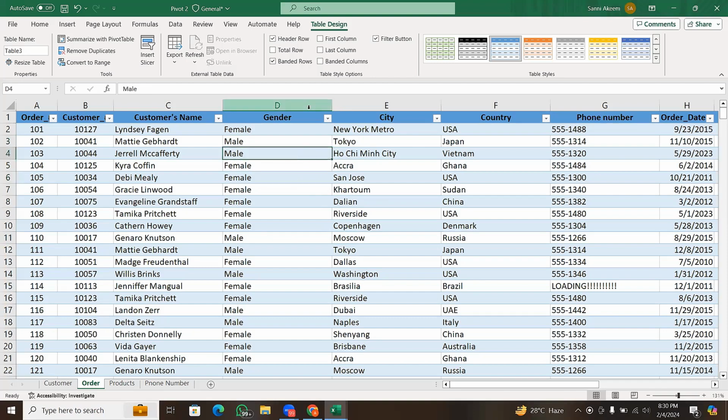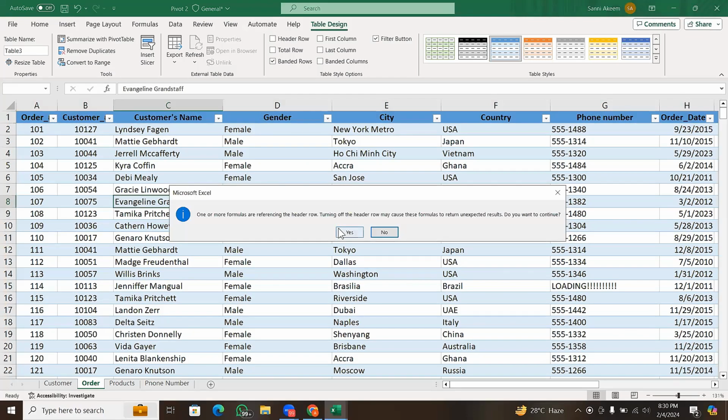Now let's proceed. We have something called the header row. This place that you see up here is the header row. For our header row, you can decide to turn it off. I can turn it off.